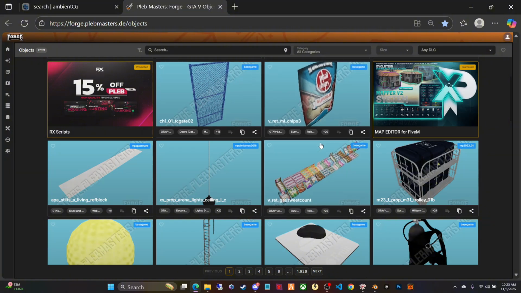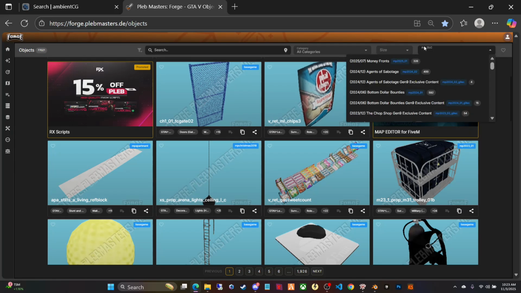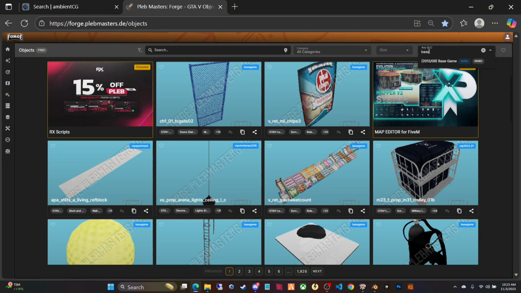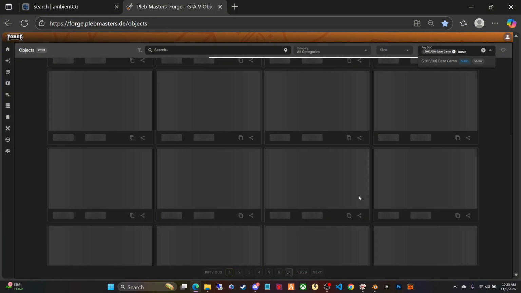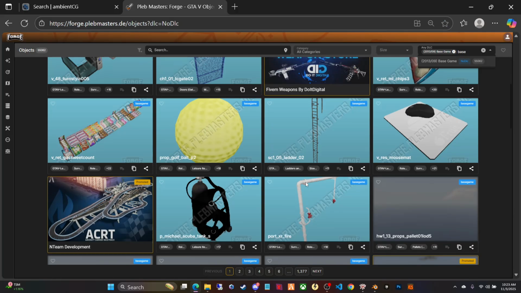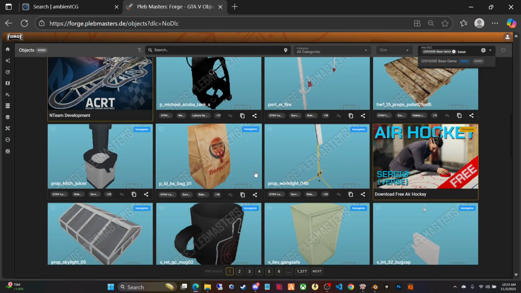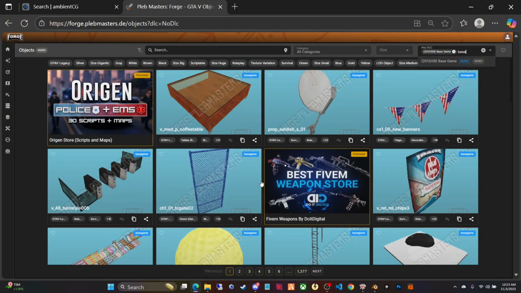So an easy way to see just the base game stuff is if you go up here, click that, and type in base. When it comes up, click that. And now it's just going to show you nothing but the base game props. So then you don't have to worry about checking to see if it works or not, because the base game ones work for sure.